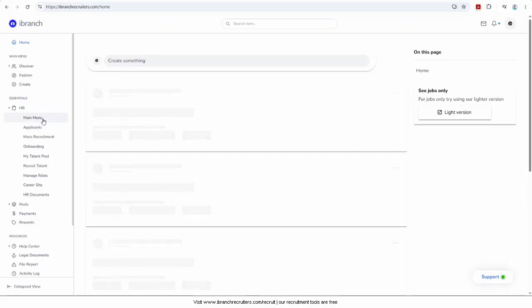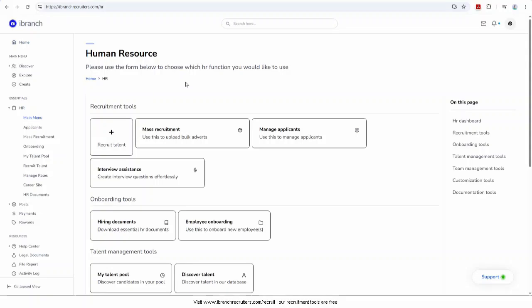We're going to click main menu. So main menu will give us access to all the HR tools that we can use on this particular recruitment platform. The first thing we see is the recruit talent tool. So this is the tool that we can use to start your recruitment process. This also will touch more on it.